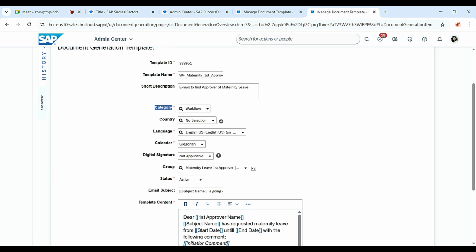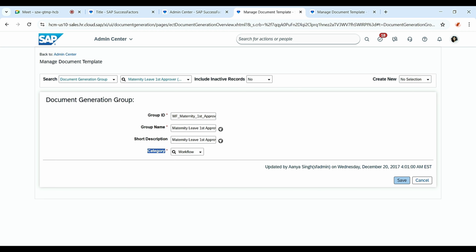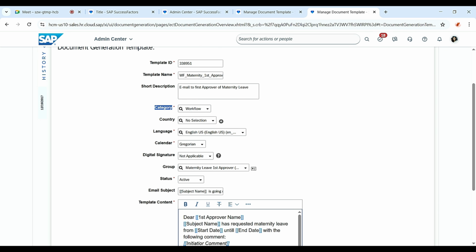Don't forget to choose the same category that you chose for the document generation group. If you change the category over here or there, there will be a conflict in the information, and no workflow is going to be triggered, or the functionality will not work properly. So choose the same category on both sides. Then the country, if it's country specific, like if you are working for a multinational firm, you will have to choose the country, or even the languages.